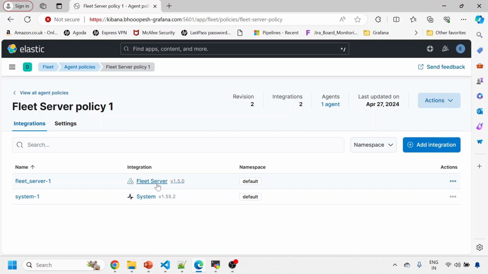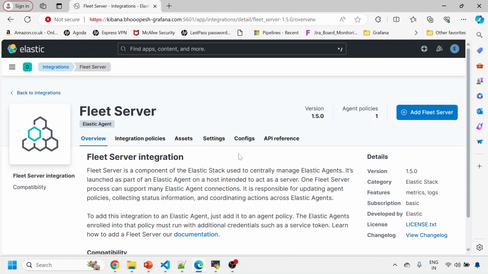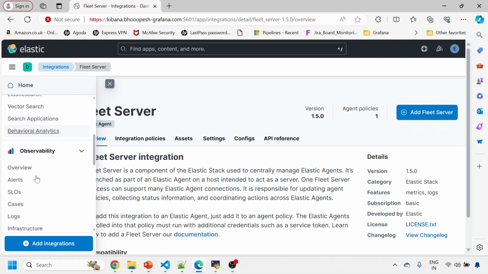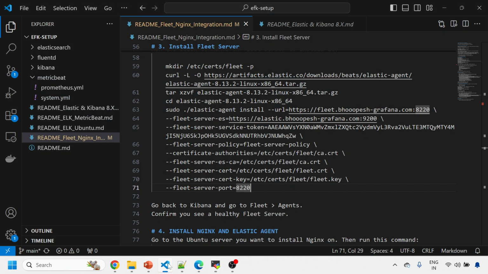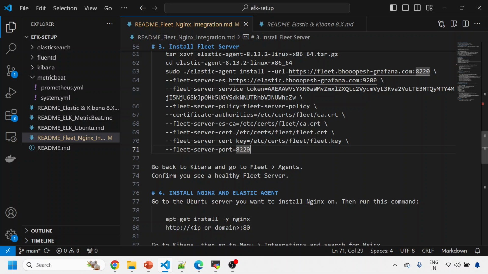And the fleet server is showing as an integration. Now this is coming as properly connected, connected to your Elasticsearch. Now coming on to the next step. We have successfully connected fleet to the Elasticsearch and Kibana. Let us go to the application installation onto the third server, the final application server.